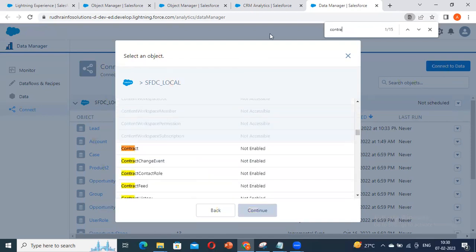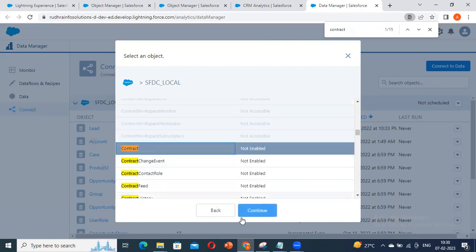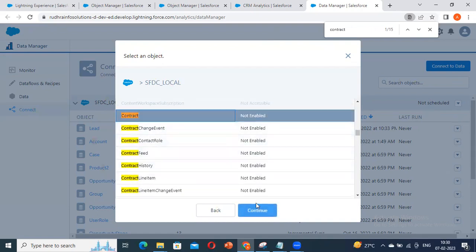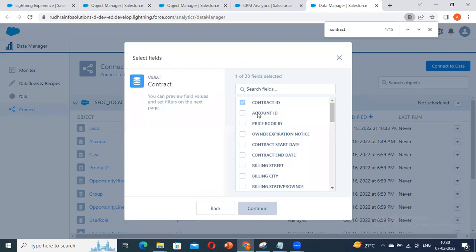Contract. Okay, see, suppose we have a contract and I need to add this. So I'm just clicking on continue. And these are all the fields which are available to me to add. If I need to add a field, I need to add them one by one.